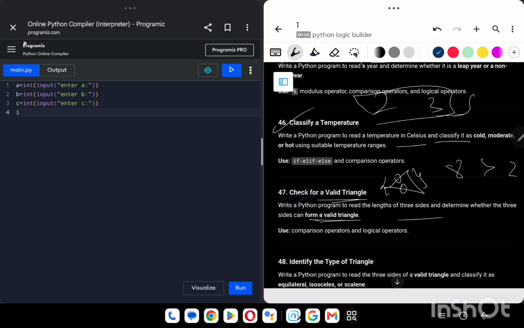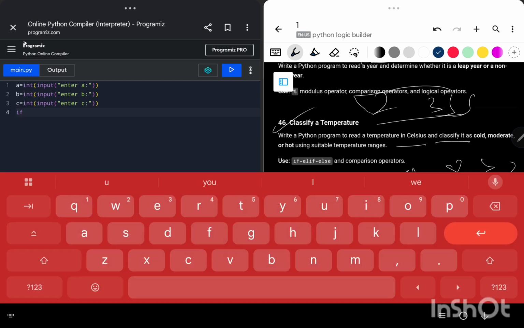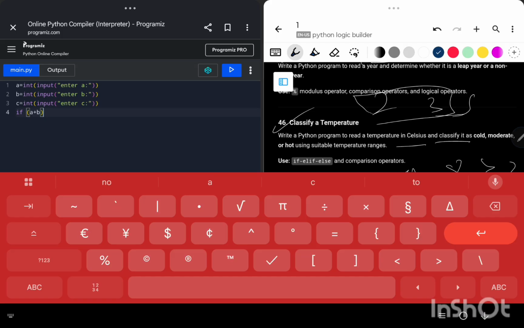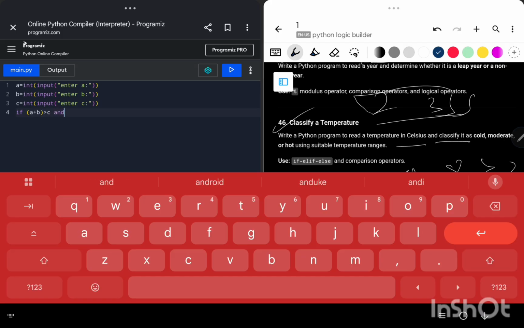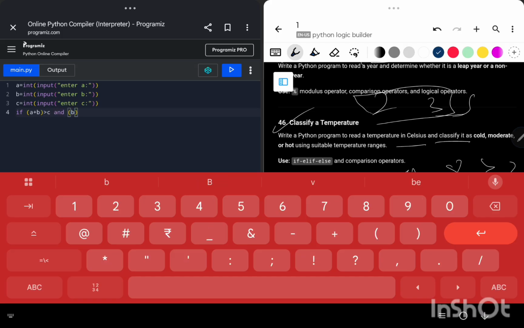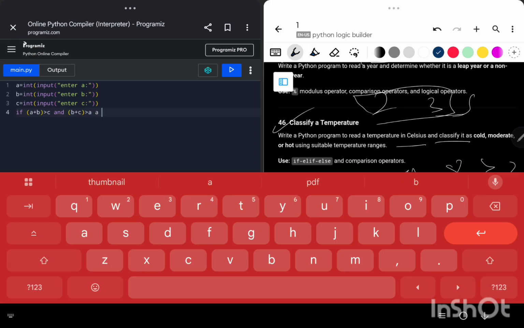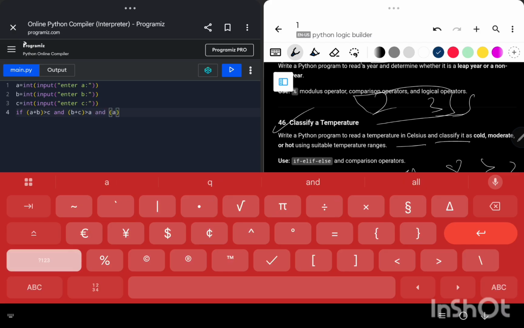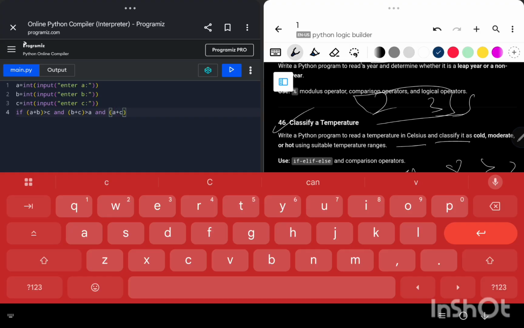Valid triangle means, now I should know. Again, I should have put that condition. I don't know why I crossed it. Okay, I'll just quickly write it. If A plus B is greater than C and B plus C is greater than A and A plus C is greater than B. This is the condition of a valid triangle.